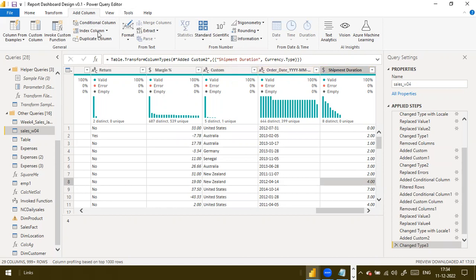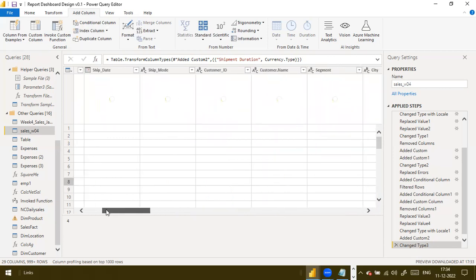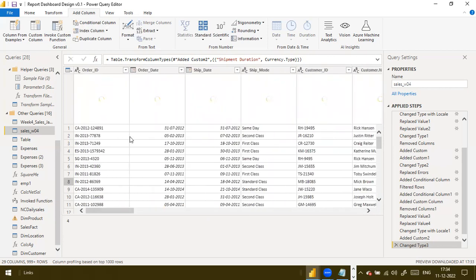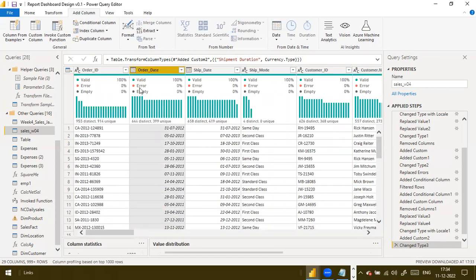And the next one is what other situation we can use this one. For example, I want to extract the year, month, date from the order date column. I want to have a separate column to hold the year alone for the order date, month alone, and date alone. I'll show you one example.